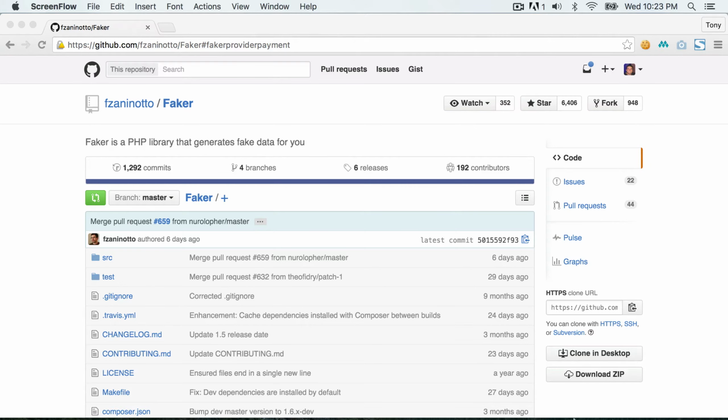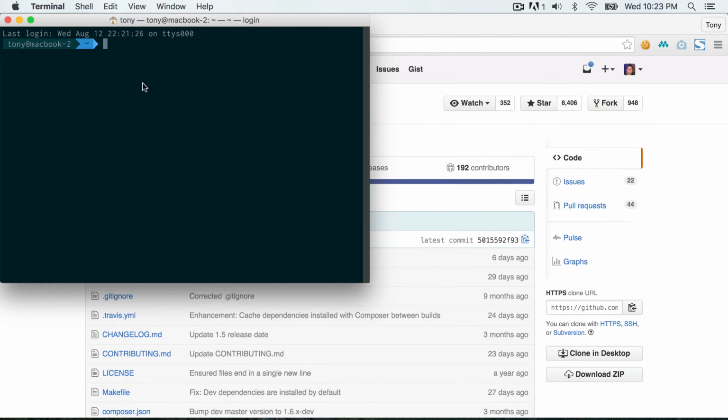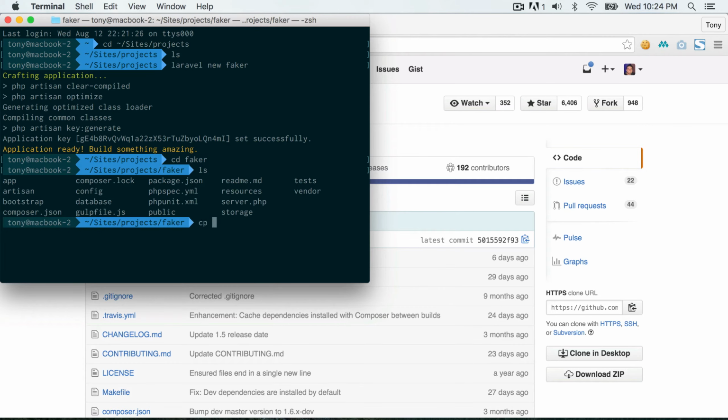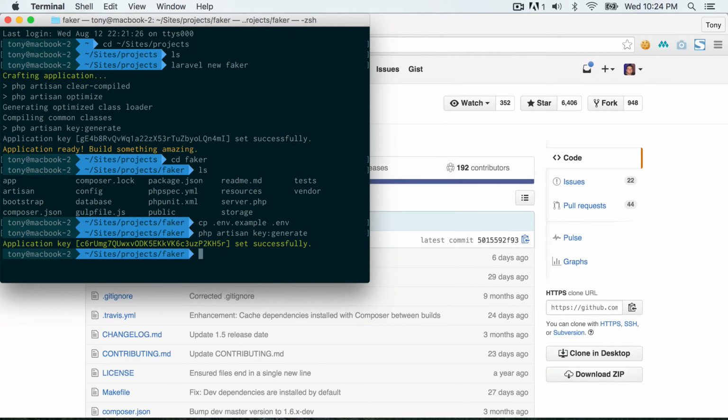So I'm going to go ahead and start off by opening up a terminal window and creating a new Laravel application. I'm going to create this inside of my sites projects folder, and I'm going to call this Faker. So I will install a new Laravel application in a folder called Faker. Okay, and after that has been created, then we want to go into the directory and copy the .env.example to the .env file, and we want to generate our key. So php artisan key:generate. And these are all just basics of how to set up Laravel.